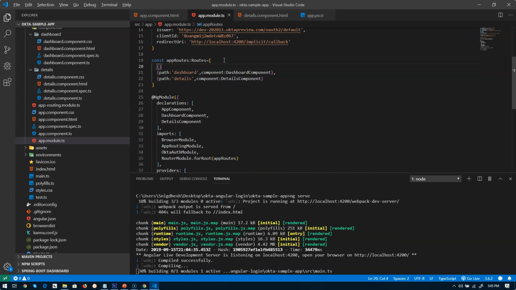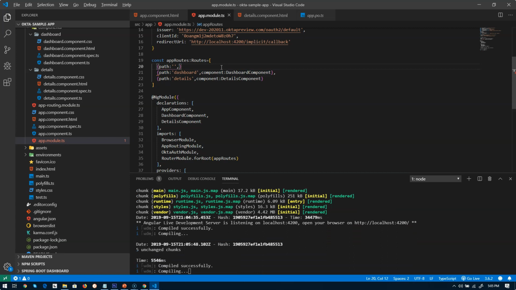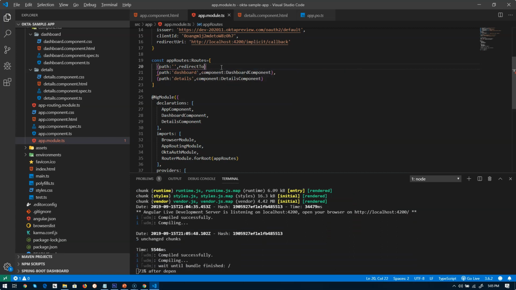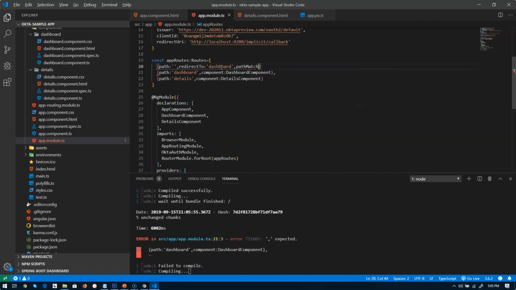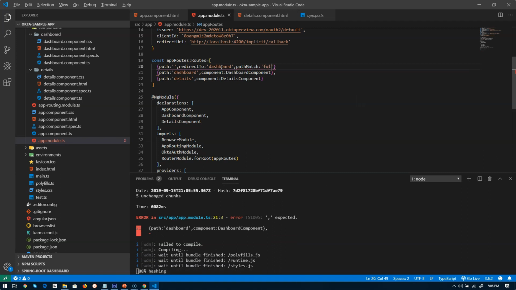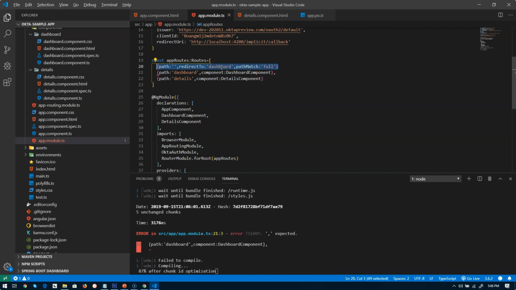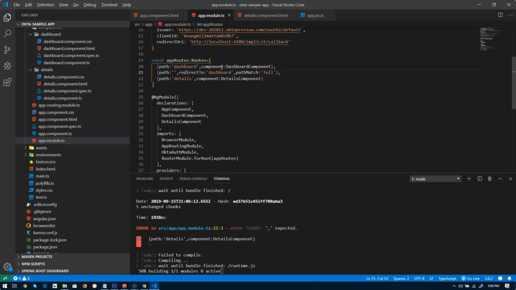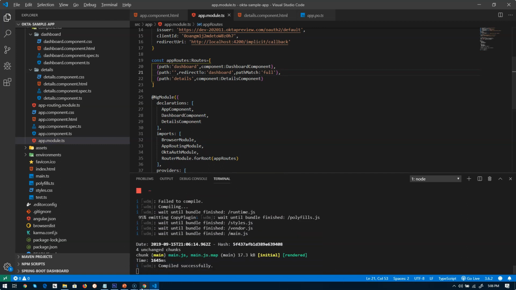And I'm going to do that with path. This is the root component. If nothing is given, that is the root component. So I'm going to redirect it to dashboard. And path match should be full. And order of routes matters for sure. So I'm going to put this after dashboard. It's trying to compile. Let's test it now. I'm going to put root here. That is redirect to dashboard by default. This is what is required.